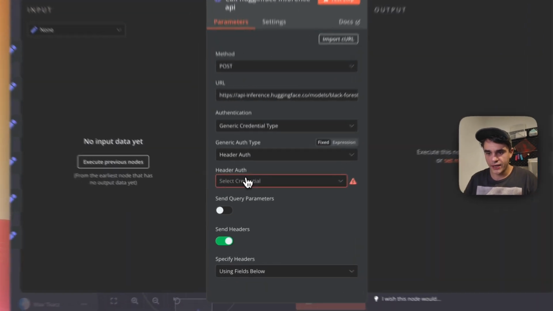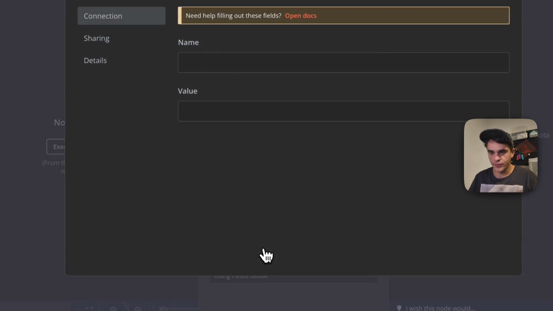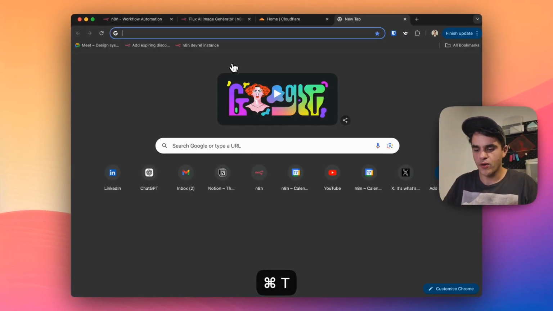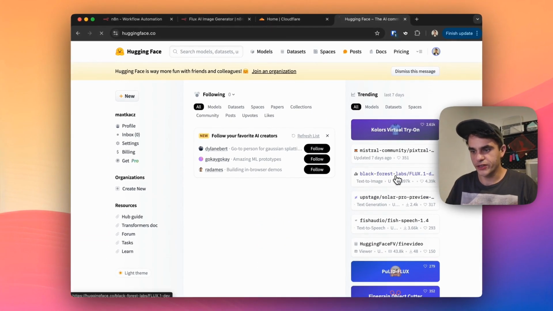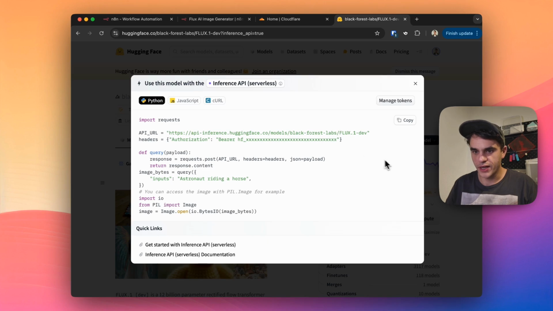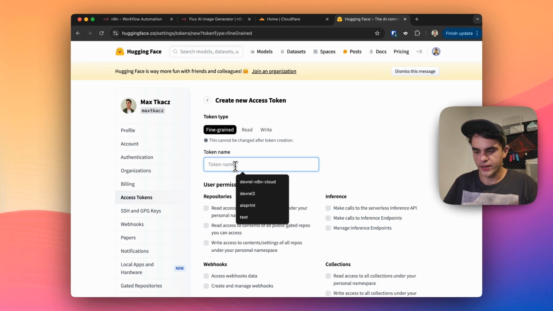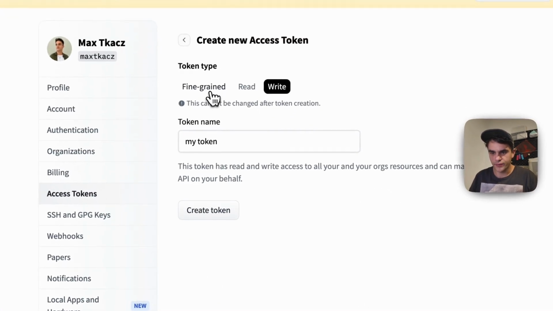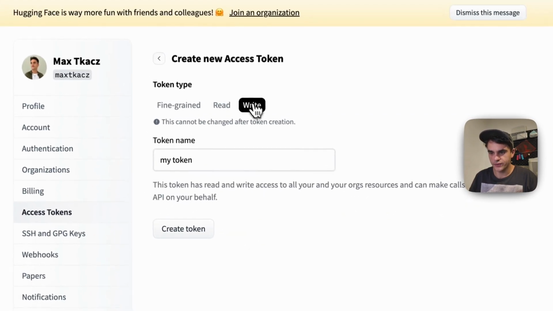If you see here, the header auth is empty, and we would create a new credential. In here, it asks for name and value. So if I go over to Hugging Face, and let's say we actually go on the model itself. If I click on the Inference API here, I can actually manage my tokens from here. So we'll create a new token. We'll give it a name. Let's just make this a write token. It can access everything, or you could just access the Inference API, whatever you like.